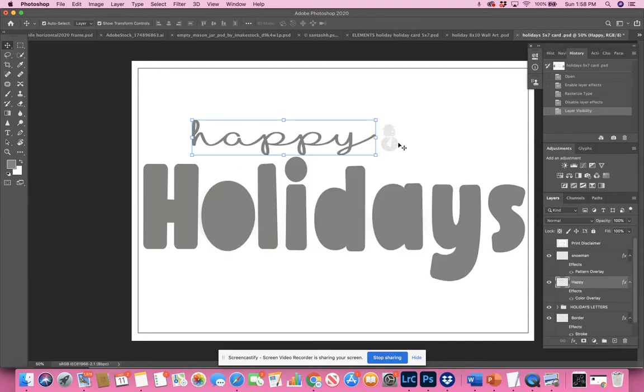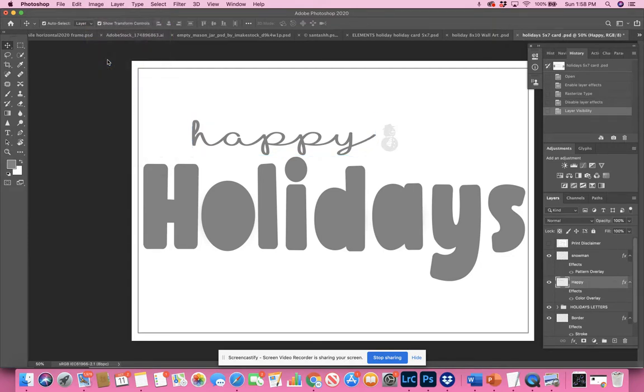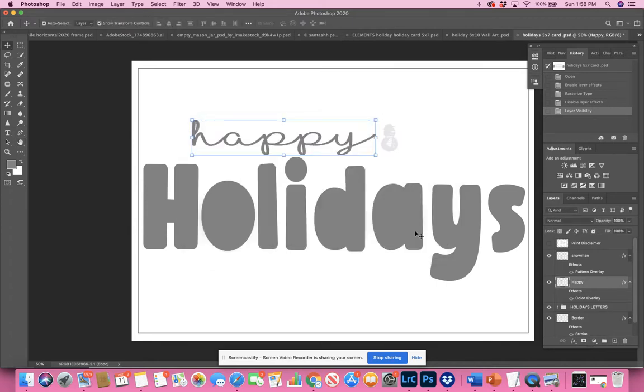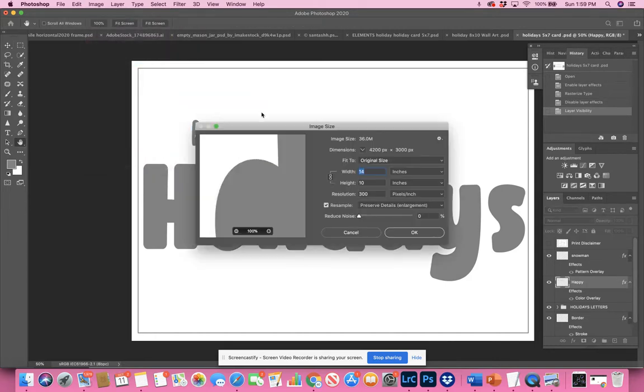You're going to see Happy Holidays, there's a snowman, and you've got your bubble letters. Right now I'm working in the 5x7 card. You're going to see though, if you look in images, image size, it's actually a 10x14, so you can upsize it. And if you need to upsize this even larger, you want to print it within the aspect ratio larger, you must do that by going to image size. You can then change the width and the height, press OK. I would keep this under preserve detail enlargement, and you need to do this before.